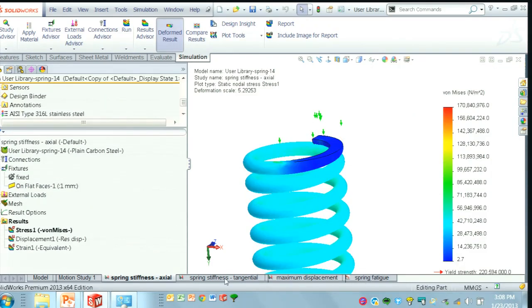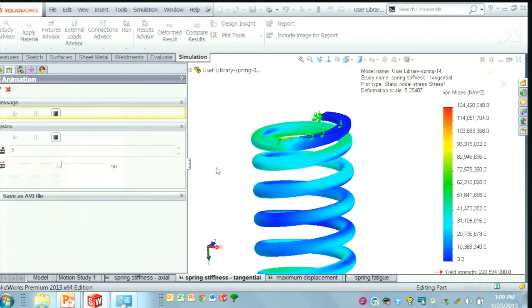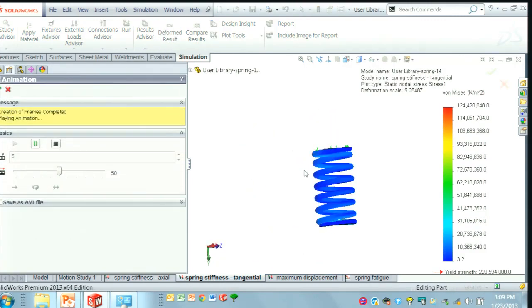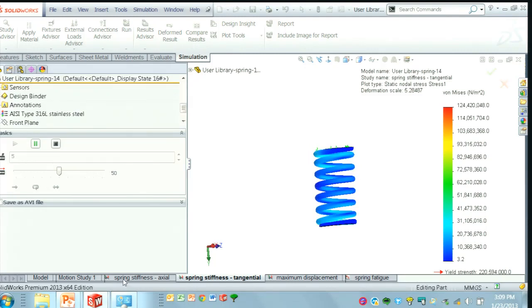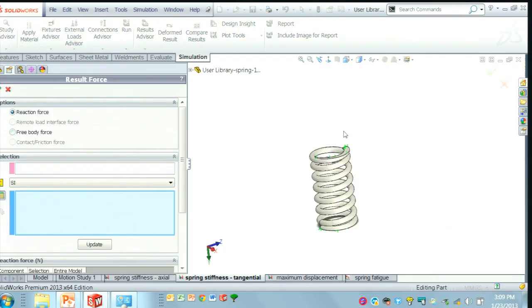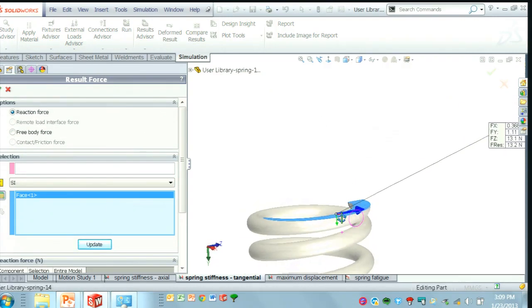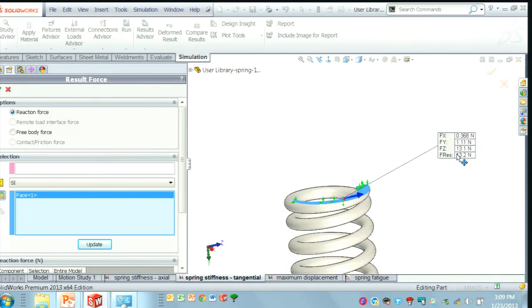Do the exact same thing for the tangential stiffness. I'll load that, animate it, right? We're just moving it tangentially, no compression at all, just 1 millimeter in that direction. Okay, we'll choose list result force. Choose that top surface, same thing as before. In this case, we're looking in the z direction. In the z direction, 13.1 newtons.